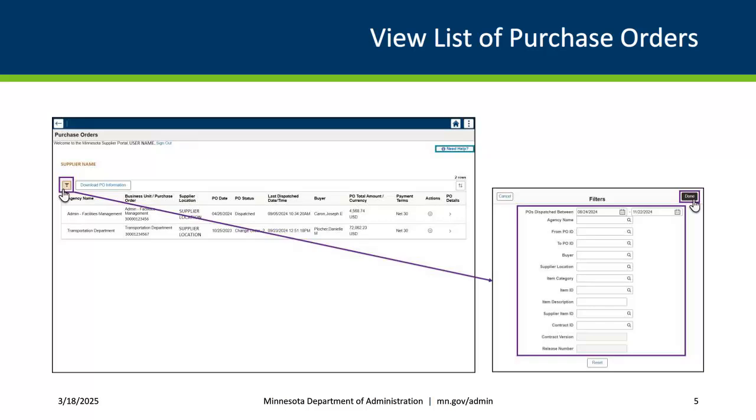To view POs older than 90 days, select the Filter Items icon to display the filter screen. Change the date range in the PO dispatched between fields. You can also use any of the search criteria to filter search results. Enter your search criteria, then select the Done button. To change your search criteria, select the Reset button.